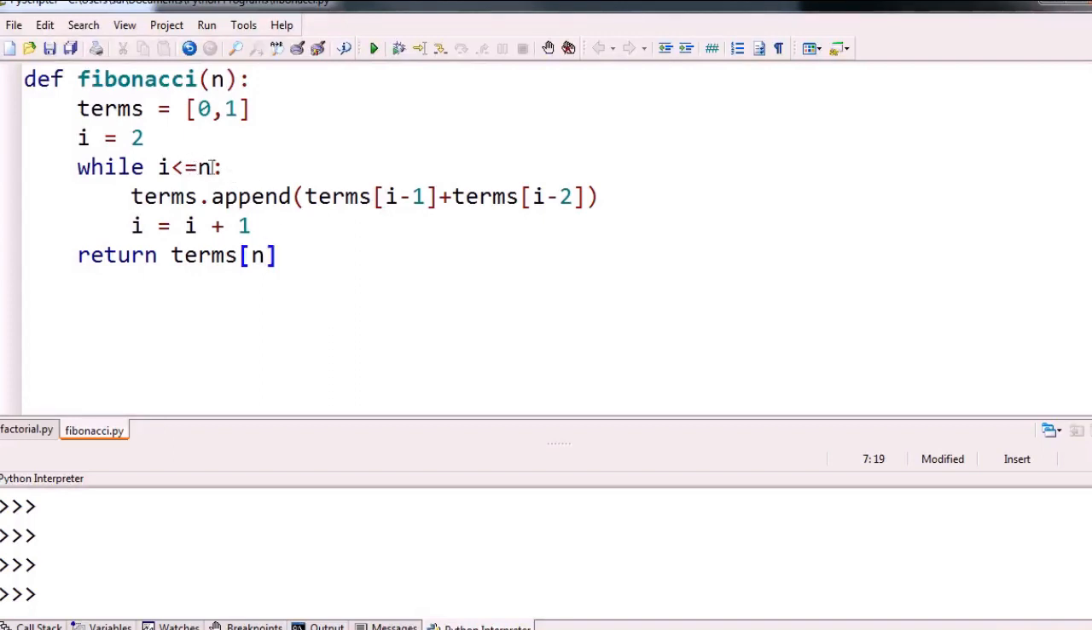So I'm going to go all the way up to the nth term. And actually, the nth term here, yes, this should work. Because if this was Fibonacci of 0, I want to return terms of 0, which is this term right here. If it's Fibonacci of 1, I want to return this term right over here. So it's the first term in terms right here, not the 0th, but the first. So this feels like it should work.